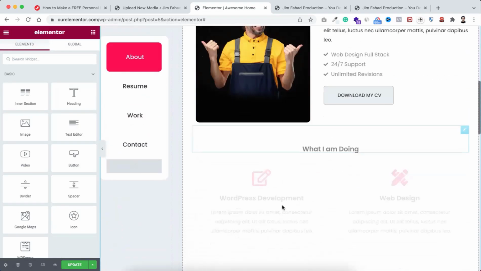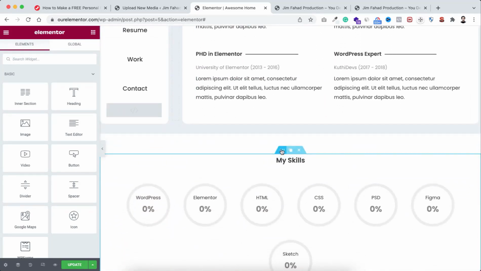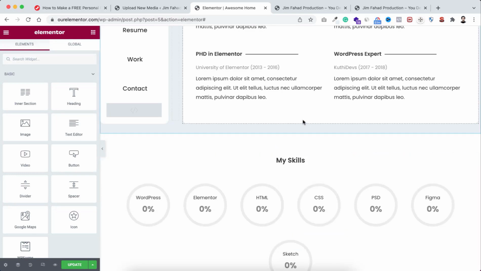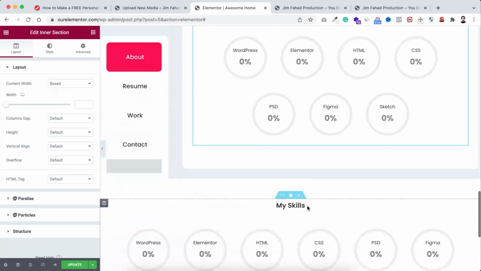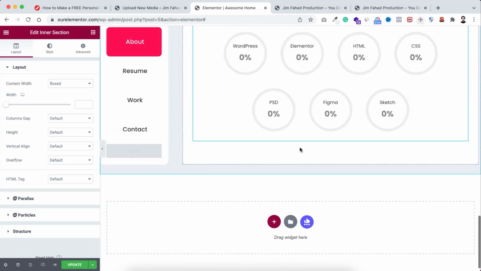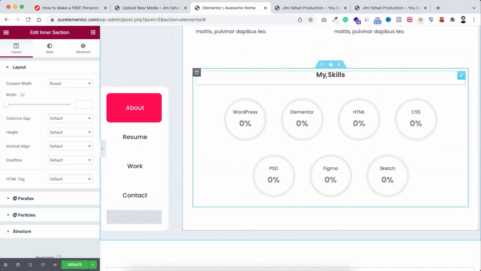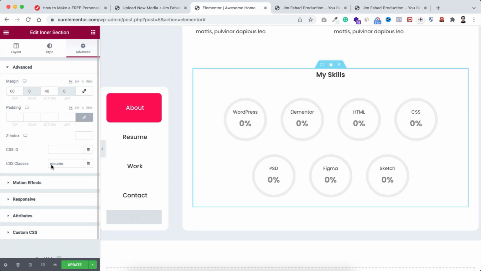So it's imported successfully, and here is the skill section. And I'm just right clicking here, copy it, then put your cursor here at the below white empty space, right click here, click on paste, and then delete this section, entire section from below here. Alright, so we have our skill section here as well. Let's now select its inner section, go under its advanced tab, and make sure the CSS class is set to resume. Let's now click on this green update button to save our work.